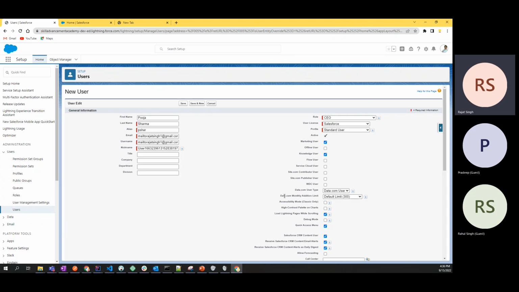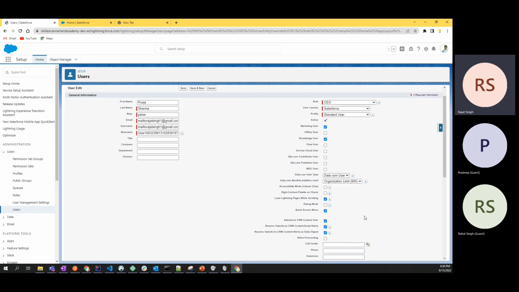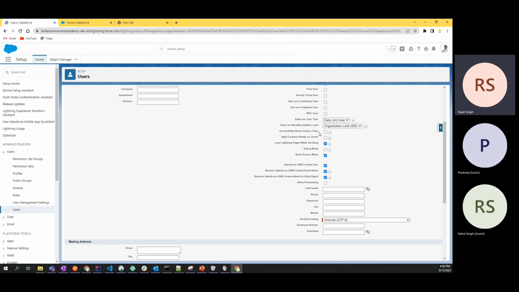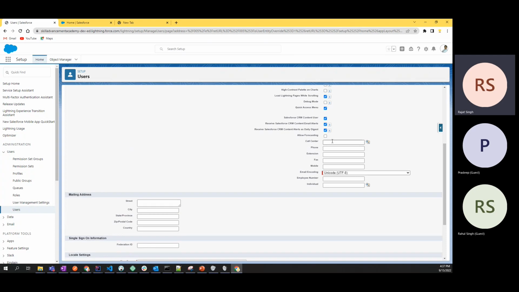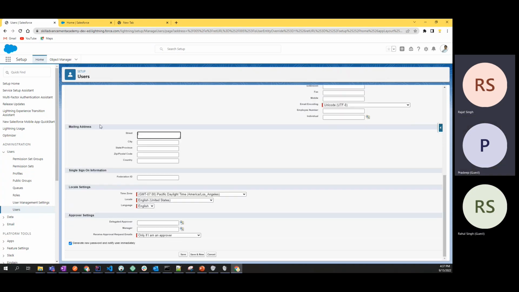From this data.com, how much data can he pull? It's around 300 records, I think. He can pull based on the organization. You can just keep the limit over here. Accessibility mode. You can also say while creating whether this user will be classic, so when he logs in, he should only see the classic view or not. Also, what other things are there? Content, user receive alerts on digest. Then you can decide the mailing address for this particular user.